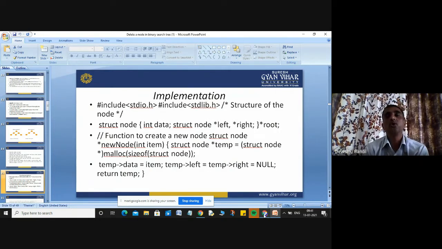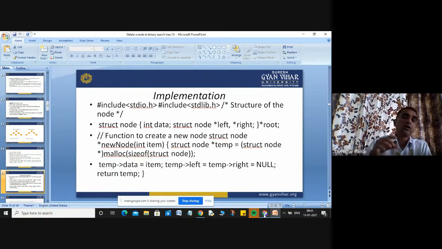First of all, you will create the node, and I have already discussed how to create a node. You will take the data, and you will take two pointers, first the left pointer and second the right pointer, and you will write a function to create a new node: struct node, new node, struct node temp, and struct node malloc. Through the malloc function you can allocate the size for the node, and your item will be assigned into your data.